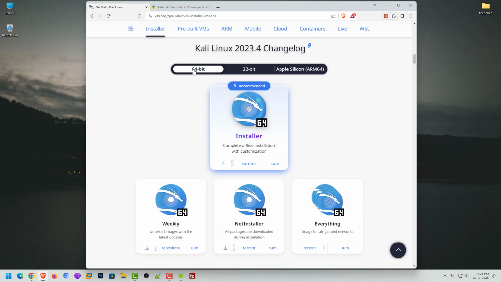Now download the Kali Linux ISO image. You can download directly from a web browser or you can use a torrent. I have already downloaded the 64-bit Kali Linux installer, so I skip this part.